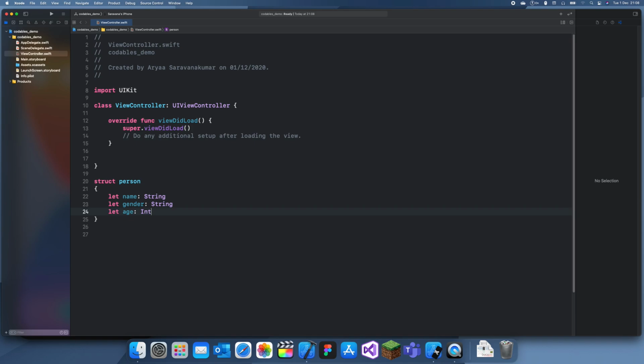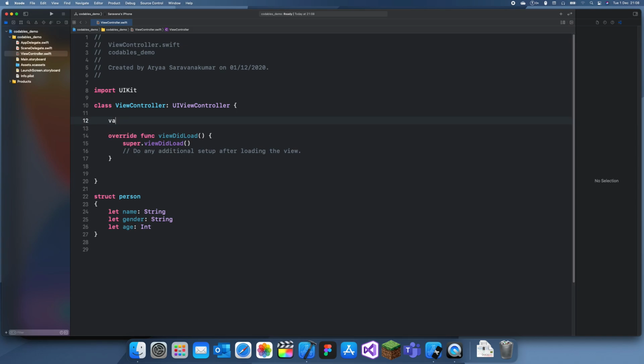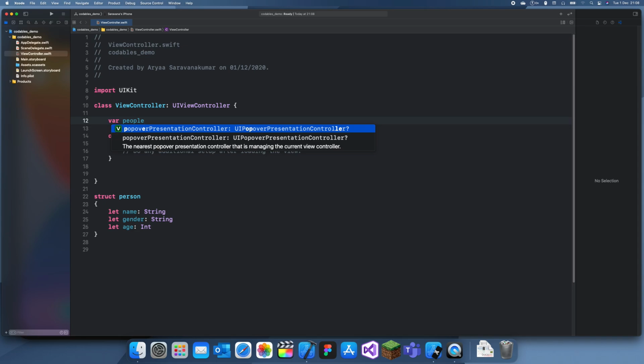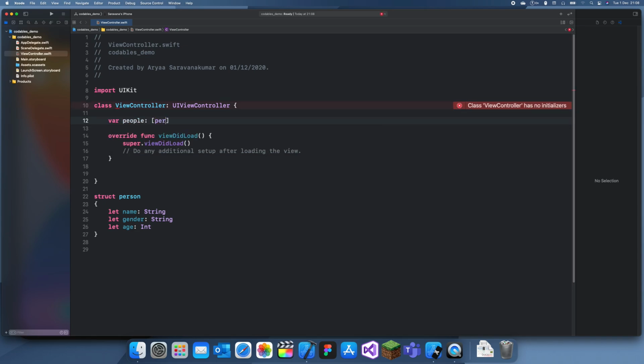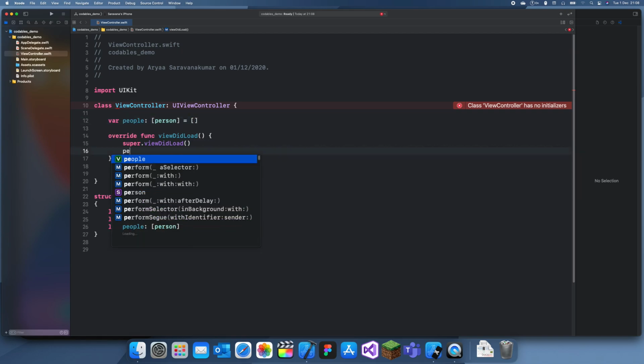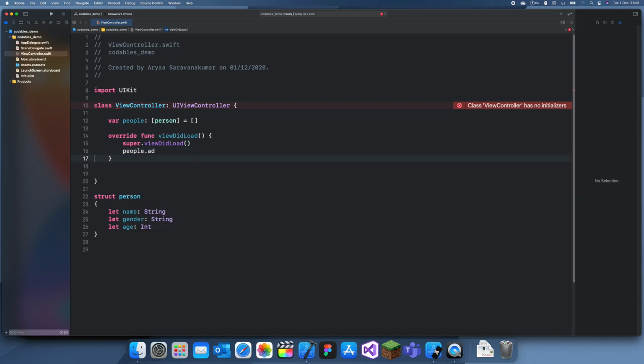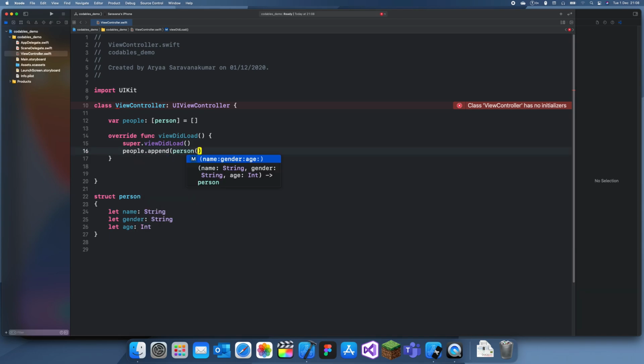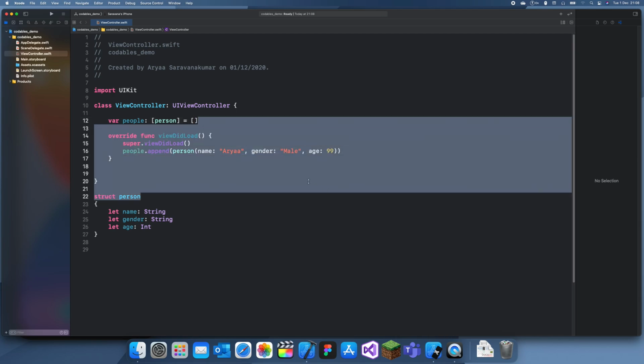Okay, so this is our person, and what we can do is create a class when the view controller is initialized. This will be called people, and what this will be is a list of person, equal to an empty list, and then we can add a person here. So people dot append Person, name, so I just have Aria, male, and I don't really want to expose my real age, so I'll just say 99. Okay, there we go.